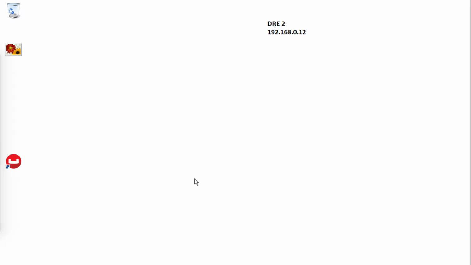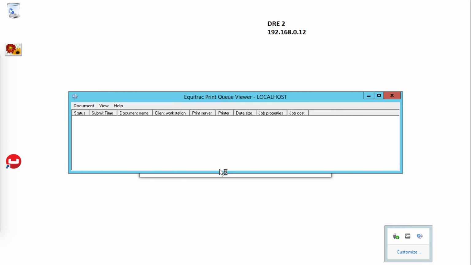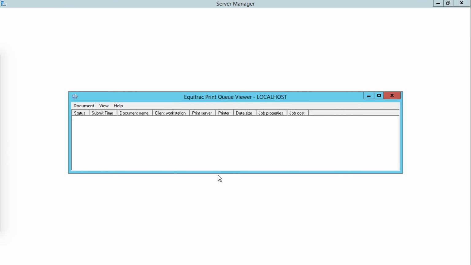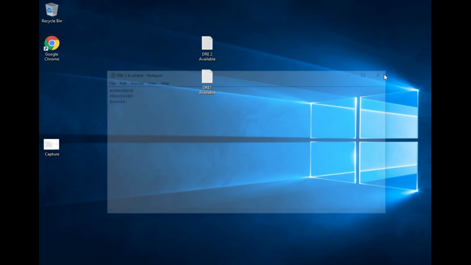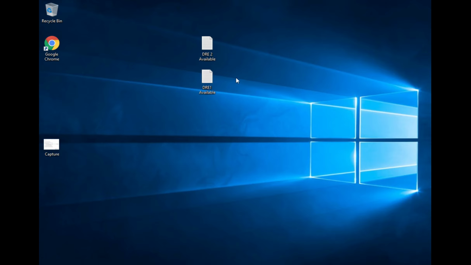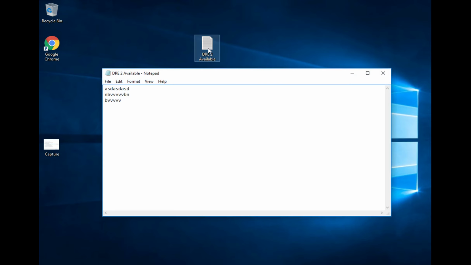So there's my print queue view so that I will be able to see the job when I'm printing from the workstation. I am on DRE2, DRE1 is switched off. So I go to my workstation now. I don't have to do any configuration, any change on my workstation. I just open any job and I'm just choosing the job DRE2 available.